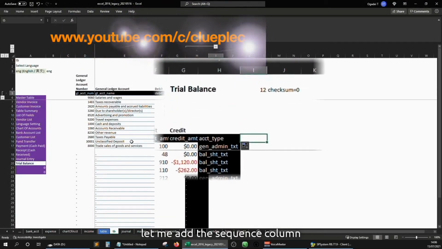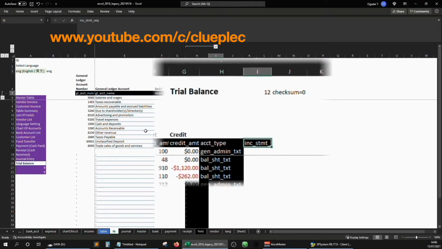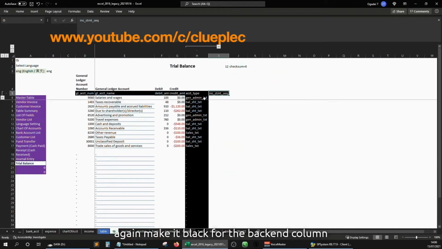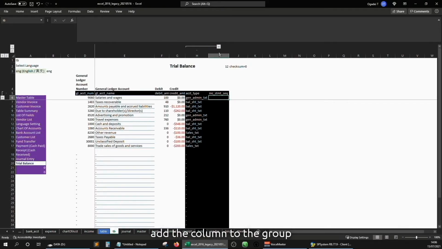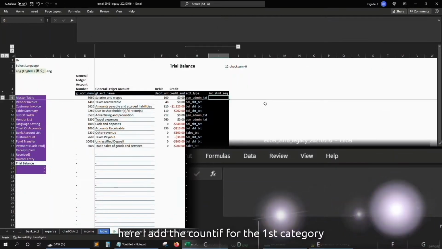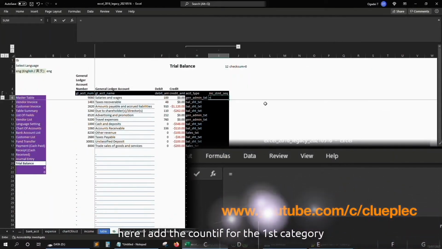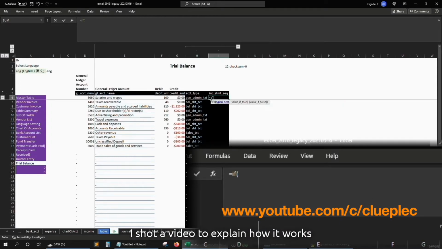Let me add the sequence column. Again, make it black for the backend column. Add the column to the group. Here I add the COUNTIF for the first category. I shot a video to explain how it works. Feel free to check it out.